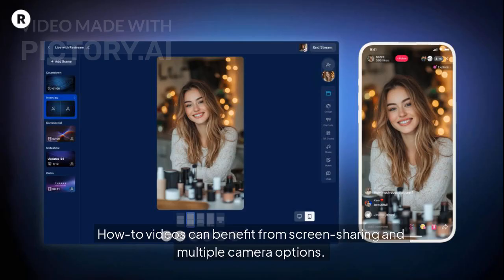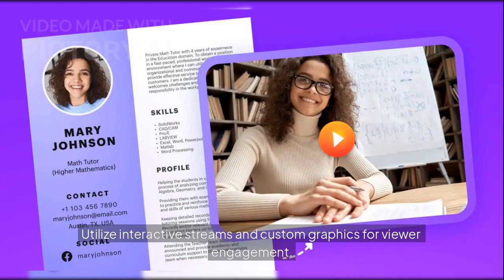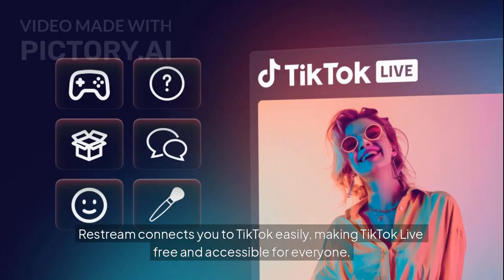How-to videos can benefit from screen sharing and multiple camera options. Utilize interactive streams and custom graphics for viewer engagement. Restream connects you to TikTok easily, making TikTok live free and accessible for everyone.